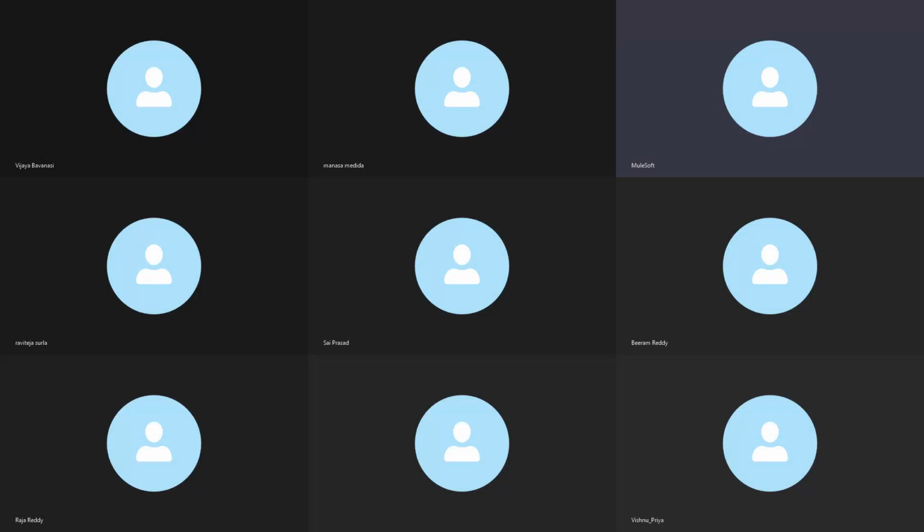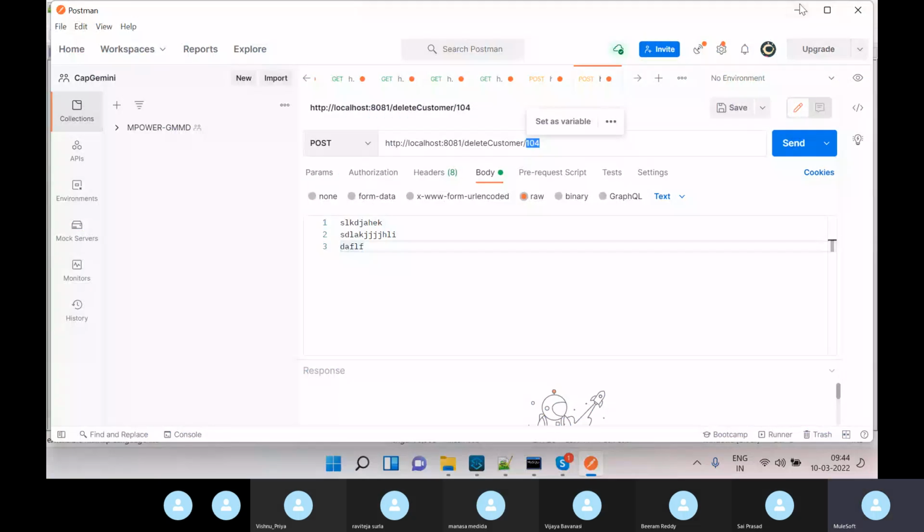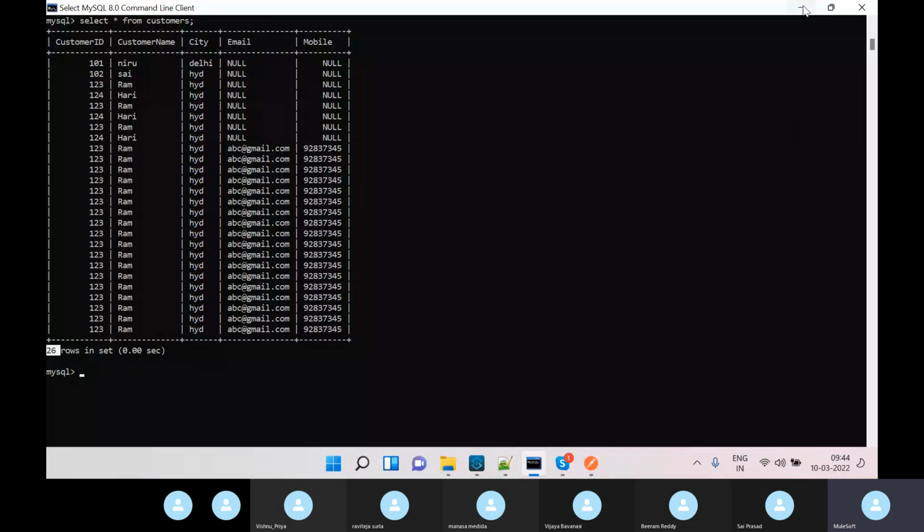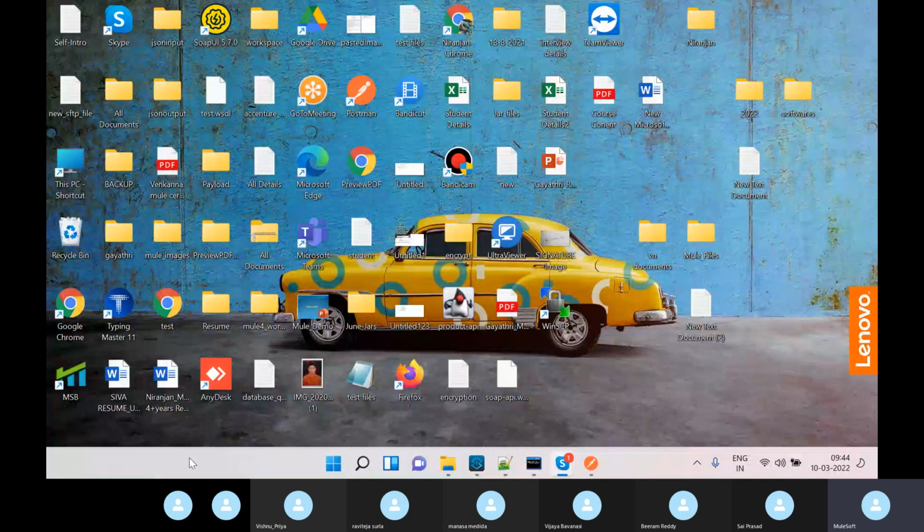Hi all. Today we are going to discuss the file connector. File connectors mean we can write data into files and read data from files. Those kinds of operations we can perform by using the file connector.